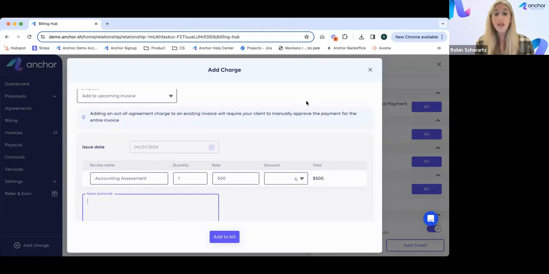Just note that when you're doing an add charge, because it's outside the scope of the agreement, your client will have to approve it. Okay, they're going to get an email from us. They'll know that there's something waiting for them to approve. They have to approve it. Otherwise, we can't take the money out of their account until they approve it. Okay, so just note that about the add charge feature.